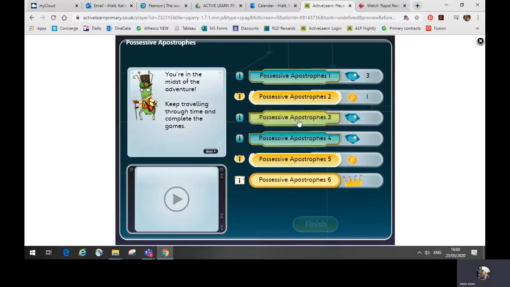Once the child has completed all of the activities, they should click Finish, and this will take them back to their home screen. If you need to leave in between activities, once a whole activity has been completed, it will be saved, so you can leave and come back later or the next day to do the next activity if you wish.